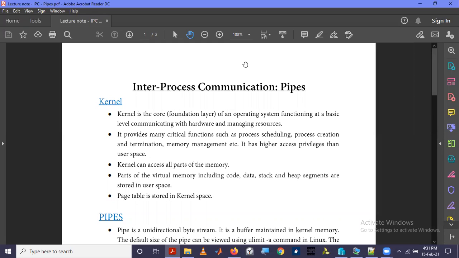In order to do that, there are several methods, not only the mode that we are discussing today, which is known as pipes, but also other modes, such as message queues, semaphores, and shared memory. Those will be discussed in the coming weeks. Today, the basic focus will be on pipes.